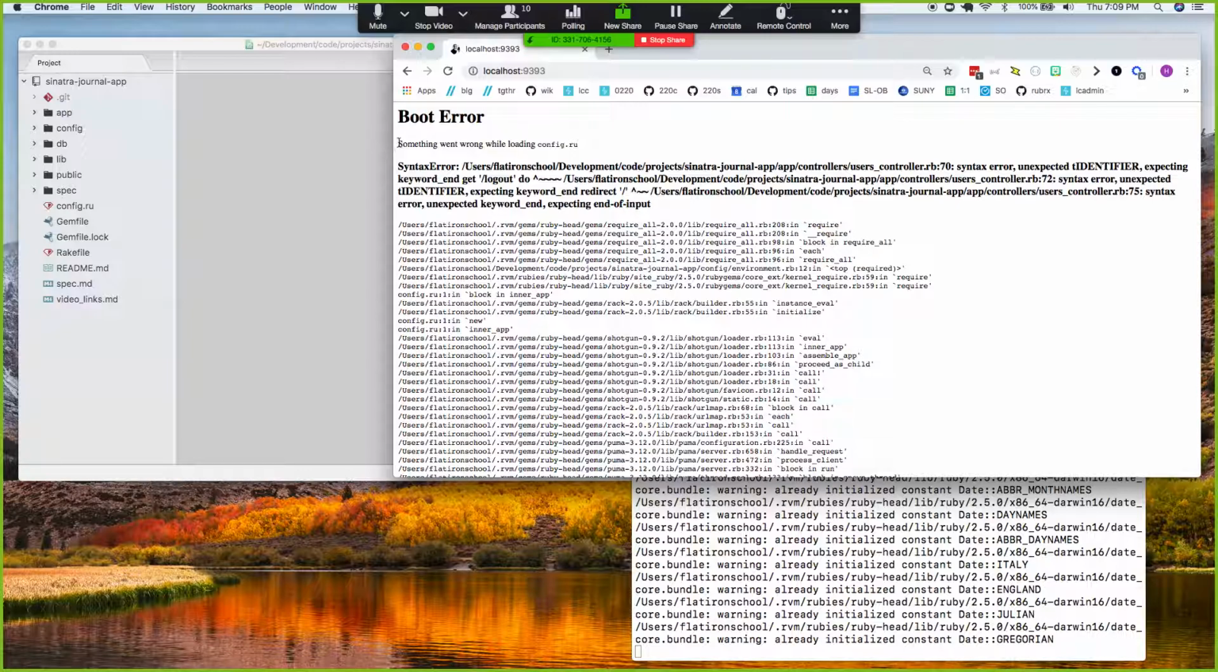Something went wrong while loading config.ru. That's a very nice sort of English error. Syntax error, users Flatiron School development code, projects, Sinatra Journal app controllers, etc., etc. Users controller RB 70. This is a big clue. Okay, something's wrong here. Syntax error, unexpected identifier, expecting keyword end to get logout do. So this is actually an excellent error. This tells me exactly where to look.